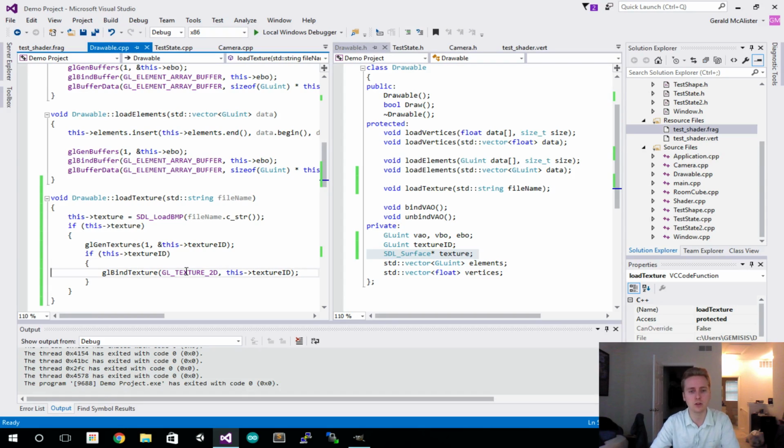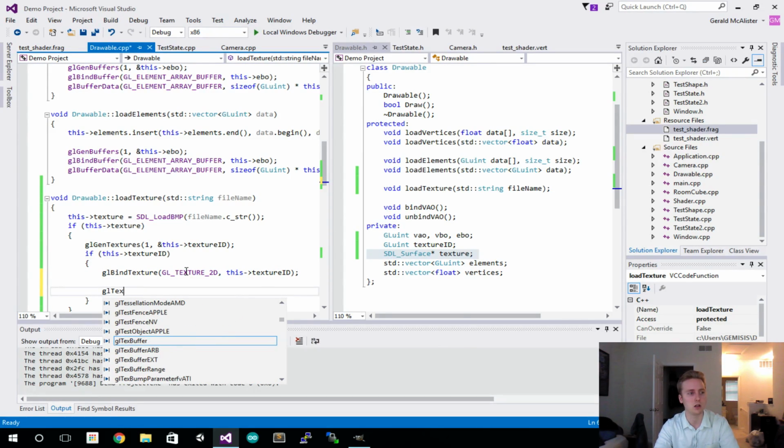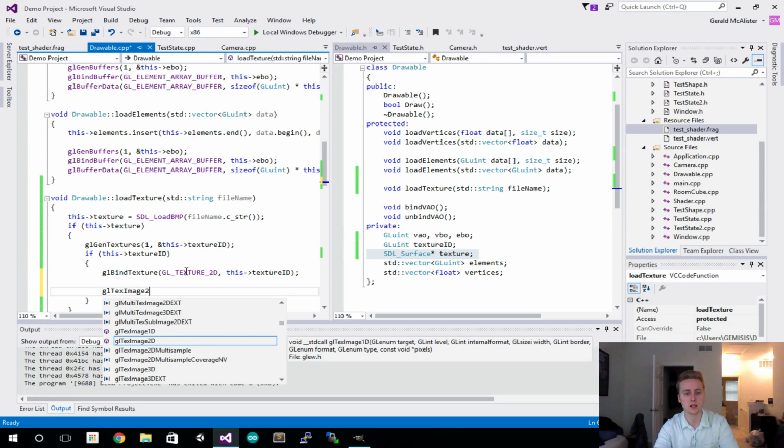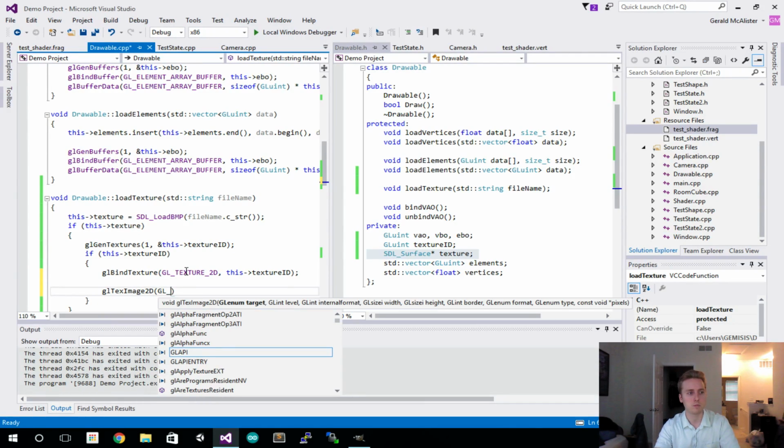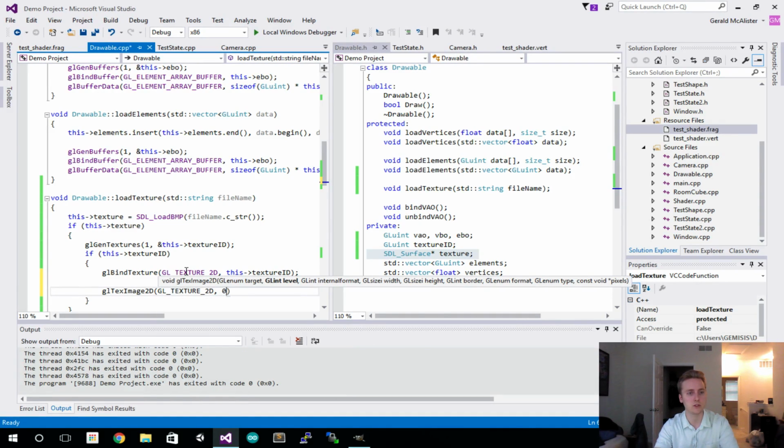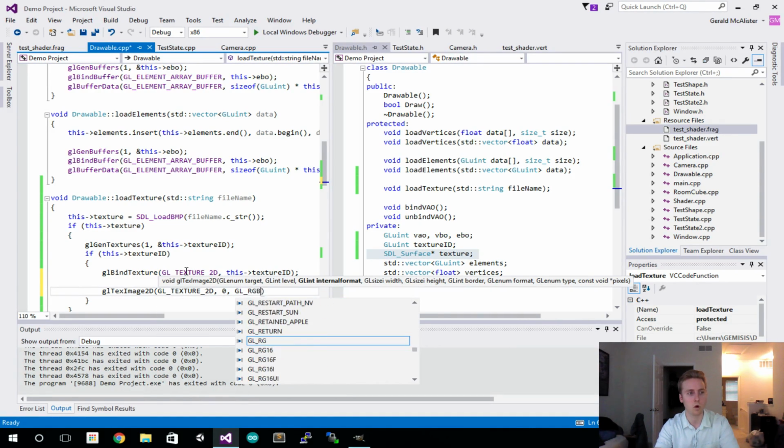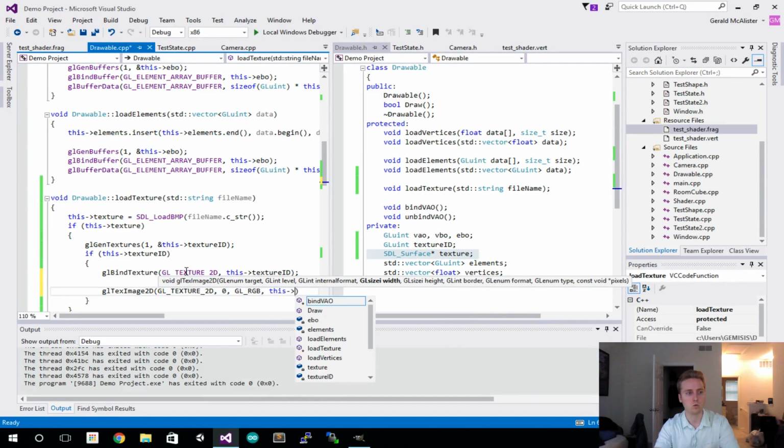So now that we've bound the texture there, we want to go ahead and actually load in our data. So we're going to call glTexImage2D, and we're going to pass in a few things. I'm going to go ahead and type this out, and then we're going to go through each section, and I'll explain what exactly it is we're passing in.